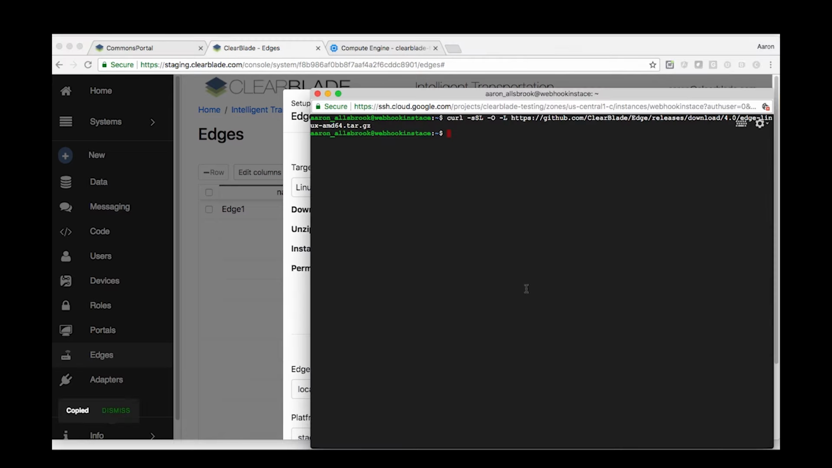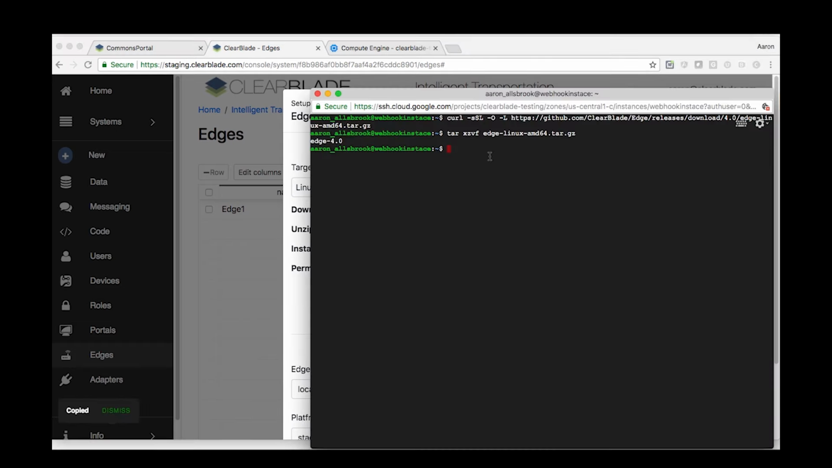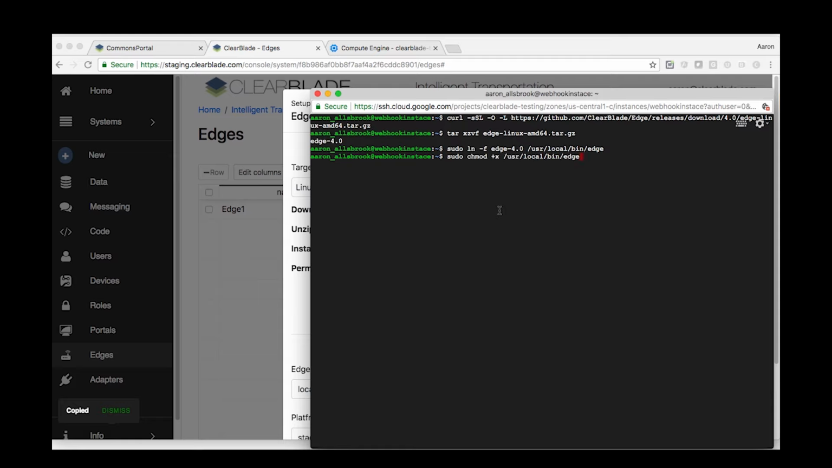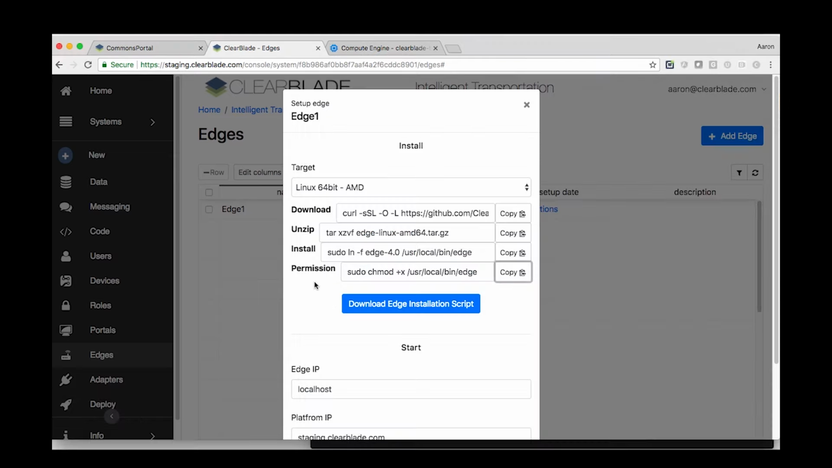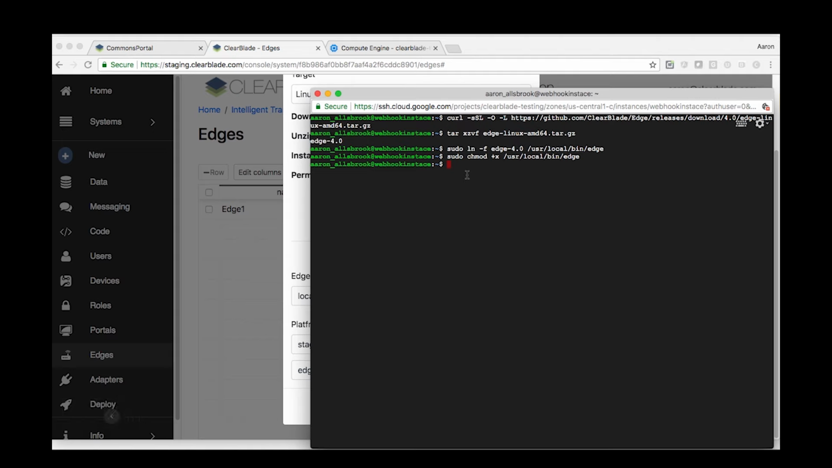Next, we will do the unpacking. Third, we'll run the actual install command. And finally, we'll set the permissions. That's pretty easy for getting things installed. The next thing we'll do is we'll actually grab the startup command, copy that, and we'll paste that in.